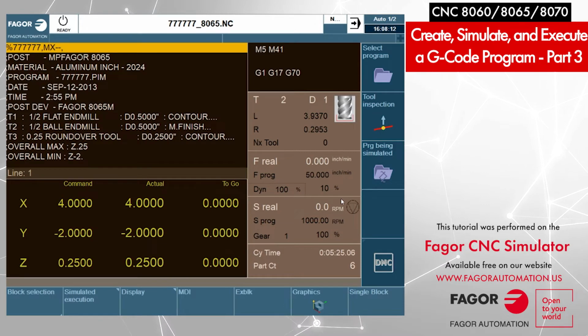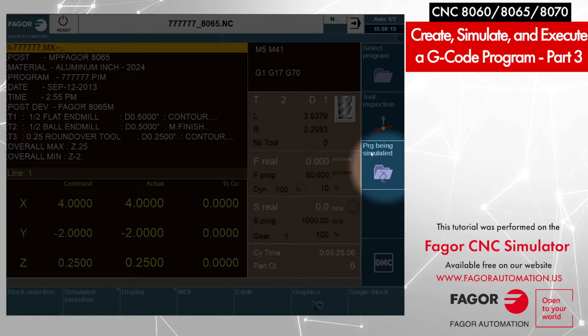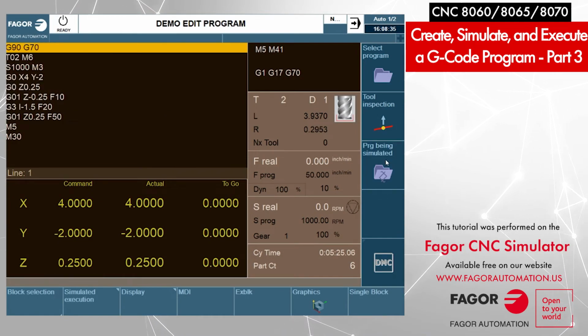So in order for me to select the program that we were editing the last time, we can press this key, which is called program being simulated. When we press or click on this key, it will bring up the program from edit mode into your auto mode. So if I click on that, that program is automatically brought up in the automatic screen. That means now if we press cycle start, it is going to execute this program.